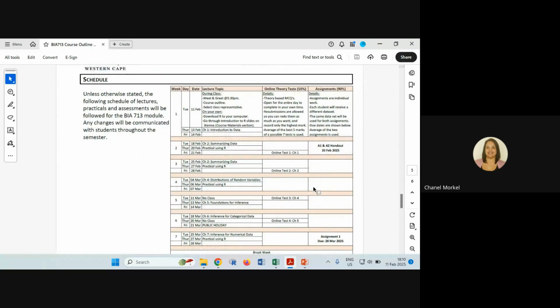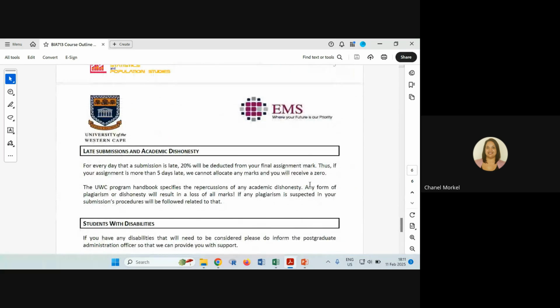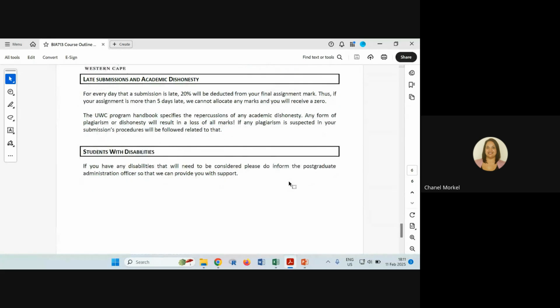And then I added the schedule here as well. And then your late submissions, this is the rule for late submissions. If you have an assignment that's due on the 28th of March, for example, each day that it is late, 20% will be deducted, meaning if it's more than 5 days late, you're going to receive 0 for your assignment. So try to work according to that schedule.